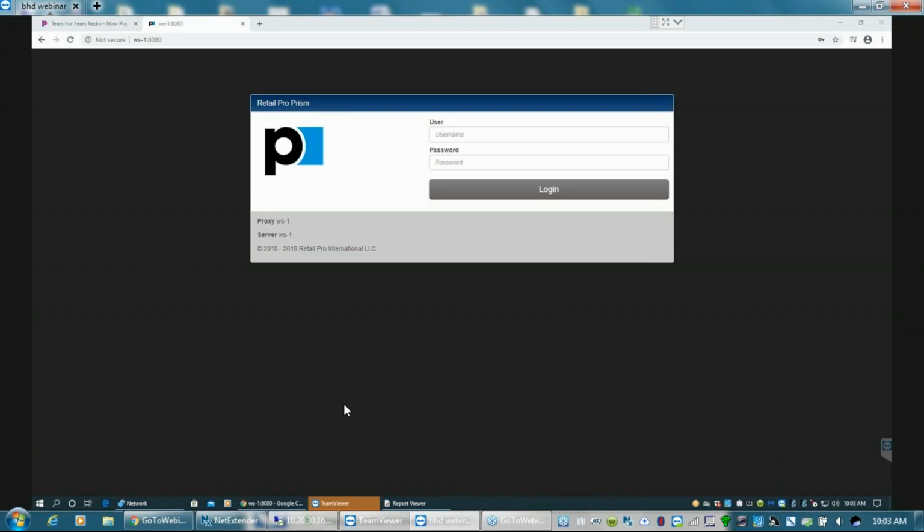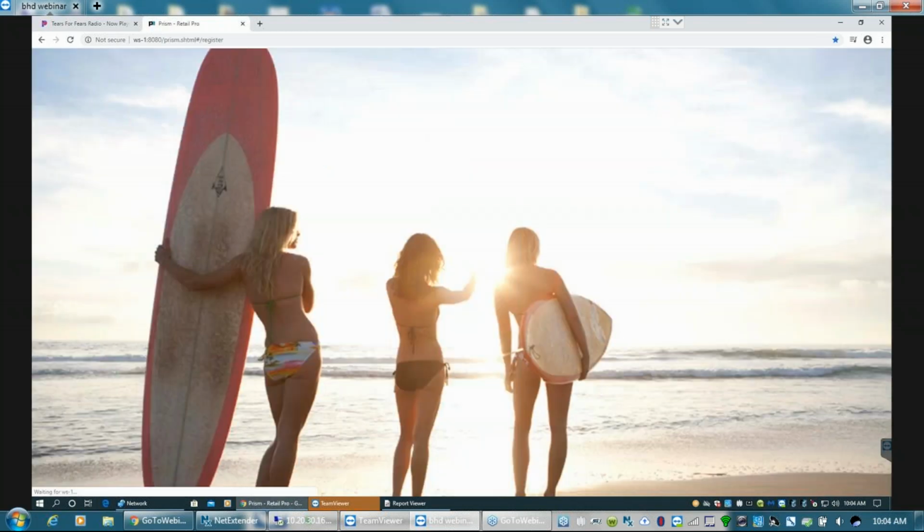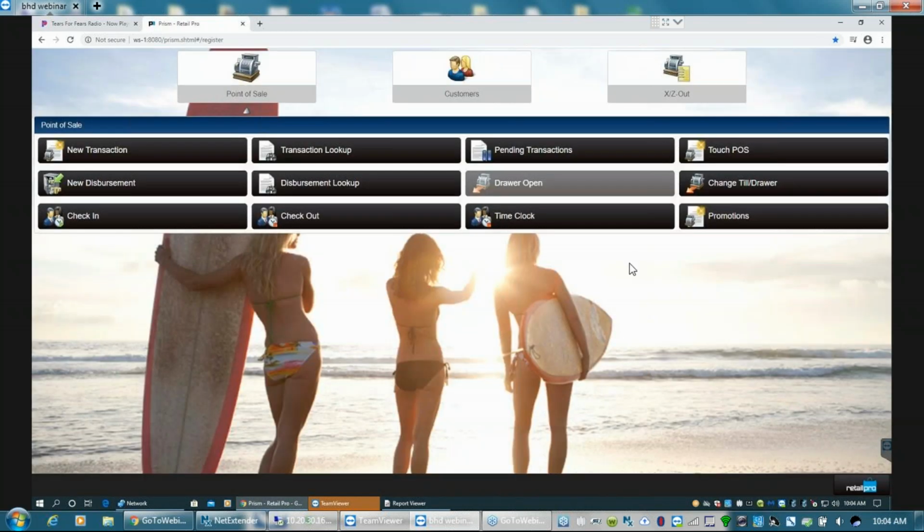So I'm going to log in to Prism here. This is the window. You can see it's in a browser. I happen to be using Chrome. That's really the best browser for Prism. It interacts the best with Prism. The username and password is a Retail Pro username and password, just like you use in your version 8 or version 9. Okay, and so we're going to log in here. I have the password saved in here, which is not recommended. However, it makes it easier to demo.